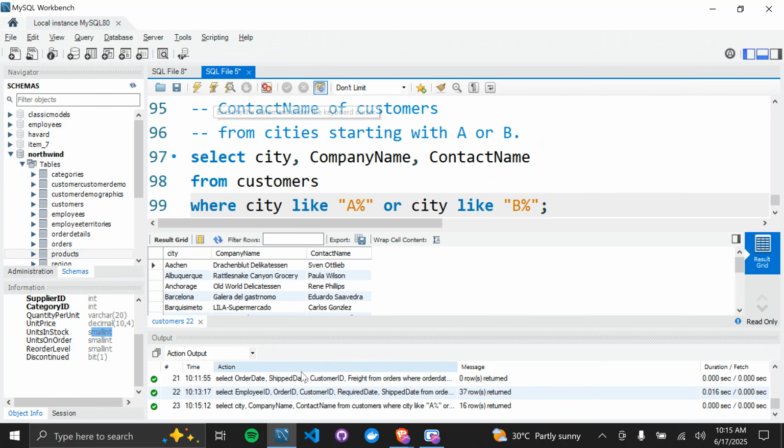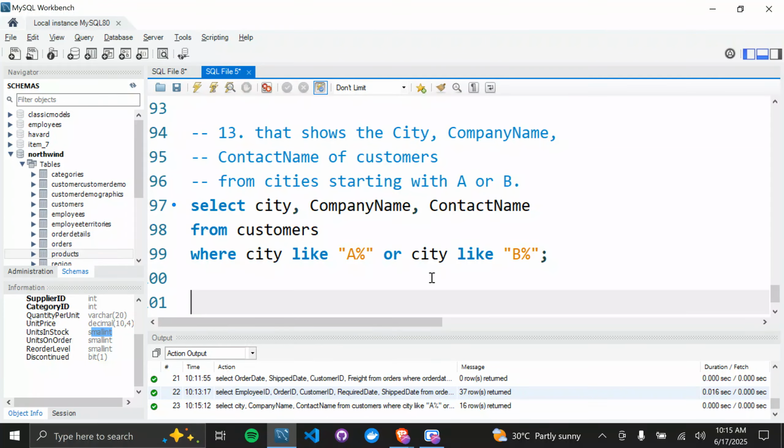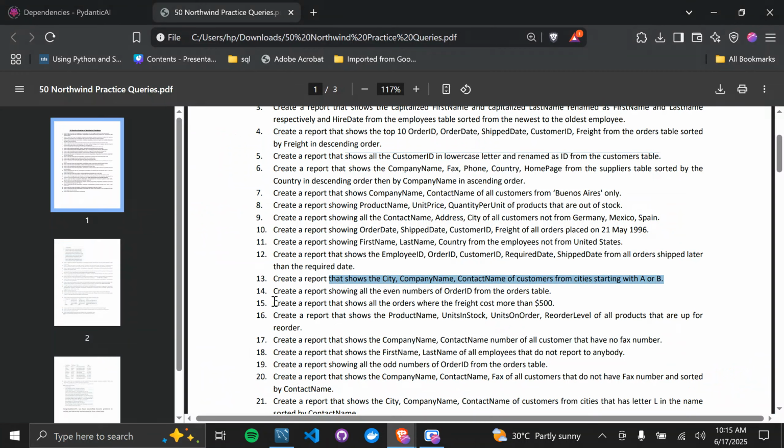So we've already included the city. So we see all of the cities that start with A and B. If the city name does not start with A or B, you are not going to find it here, right? Yeah, right. So that is number 13. So let's move on to number 14.